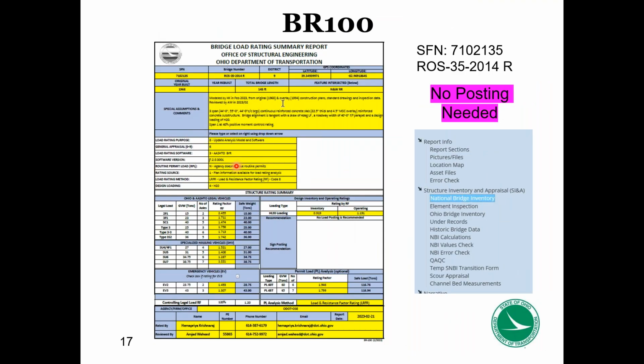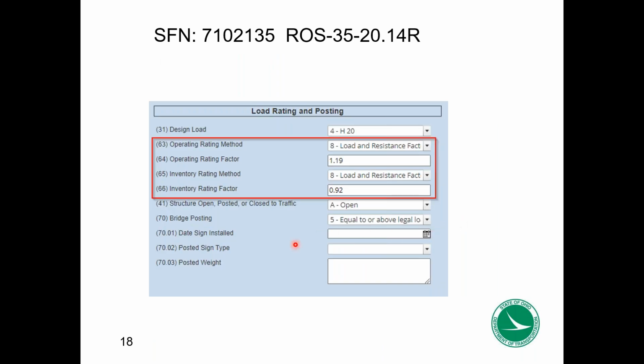To start the coding of this, we will start with the National Bridge Inventory form. If you are familiar with AssetWise, this form menu shows up when you open a bridge and start coding. So we always start with the National Bridge Inventory form. On this form, we're going to be coding the operating rating method and the rating factor. They go hand in hand. How you code the operating rating factor depends on what the method is coded.